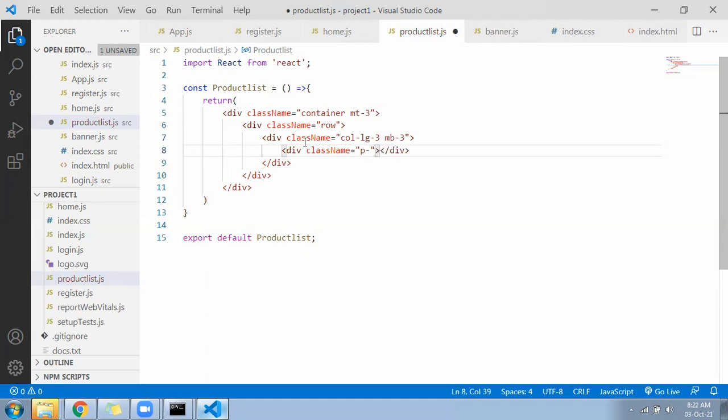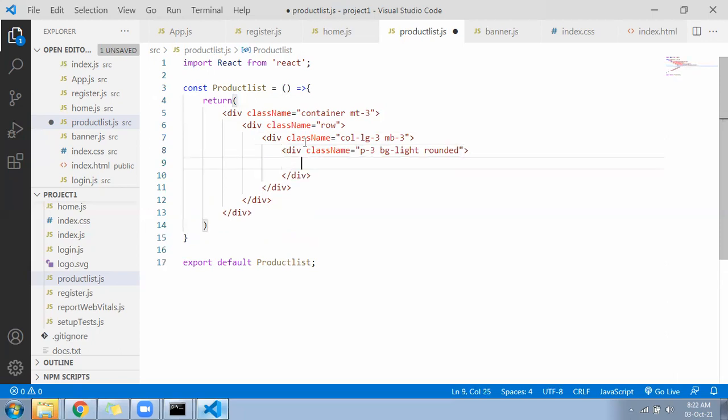P3, light, rounded. With the Bootstrap classes, padding 3 will get applied, the background will be a different color, and a rounded, little circle shape will get applied. In that, first you are going to display one photo. The photo has to come here.